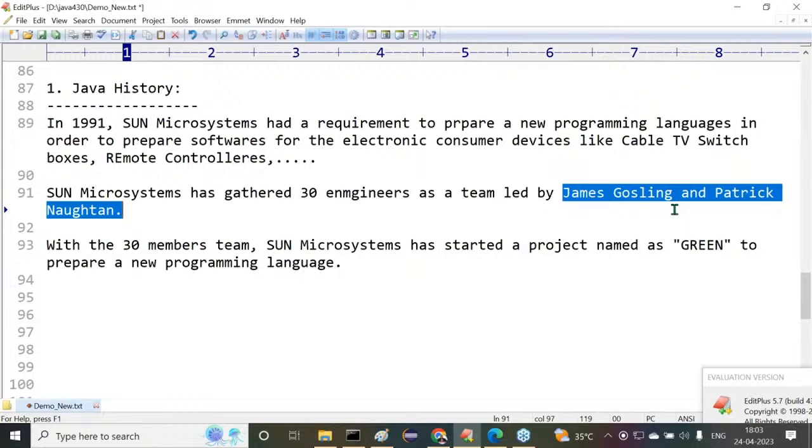But the whole credit goes to whom? James Gosling. Strictly speaking, James Gosling was with Sun Microsystems only up to the 3rd version of Java. After the 3rd version, he left Sun Microsystems and went to some other organization. Now he is not with Sun Microsystems or Oracle Corporation. At the startup point, James Gosling was the lead. But the actual key person in the entire Java journey is Patrick Nathan. Still Patrick Nathan is a part of Java.